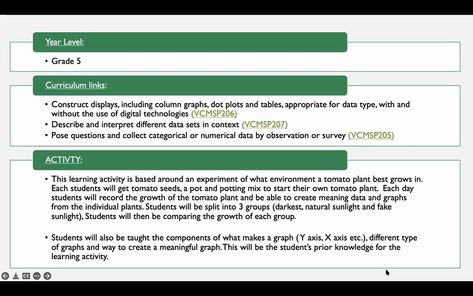Students will also be taught the components of what makes a good graph, so the y-axis, the x-axis, all the different components, different types of graphs, the way we create meaningful, correct graphs. And after teaching, this will become the students' prior knowledge for the actual learning activity.